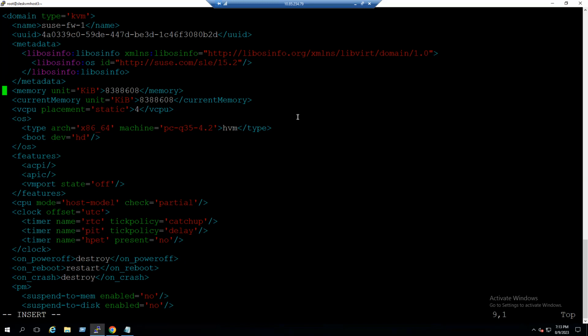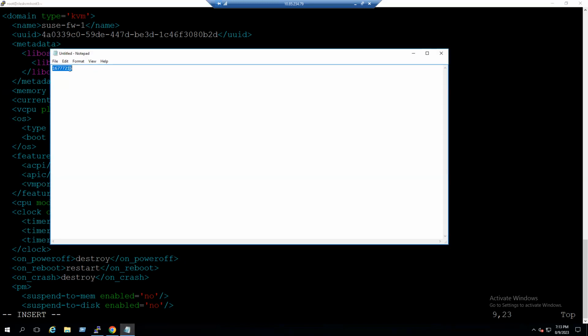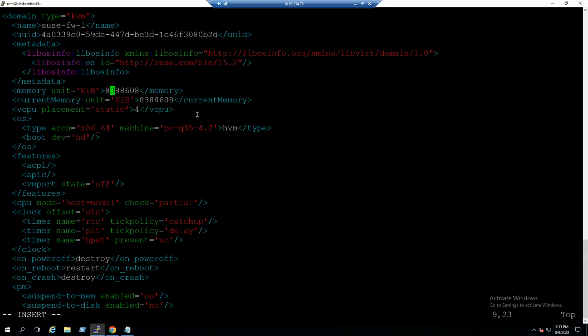Our memory value here is showing in KiB. It is an 8 GB value. This value we are going to modify to 16 GB. So what is the value we are going to enter? 16,777,216. The same value you can enter here. So remove the existing value and type the value. It's equivalent to 16 GB. In the same way you can update the current memory as well. Remove the 8 GB and enter the 16 GB value.